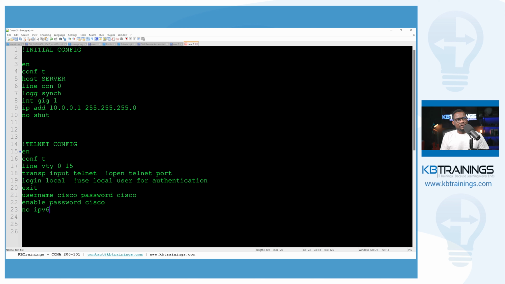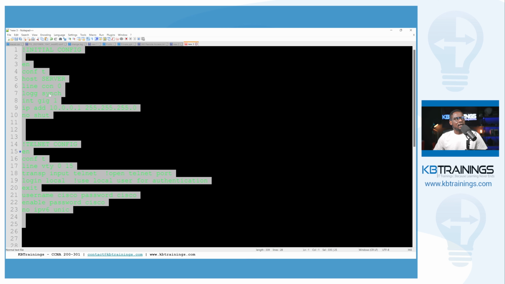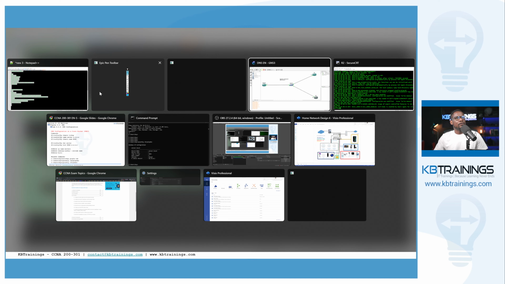No IPv6 unicast routing. So I will do no IPv6 unicast-routing on all the devices, because sometimes when I send the DNS, when I try to resolve a host name, I have those AAAA queries that I send, and from my research, it either says that I need to disable IPv6 unicast or I need to disable IPv6 on the interface. I'm not sure which one works, but we're going to see that in this lab.